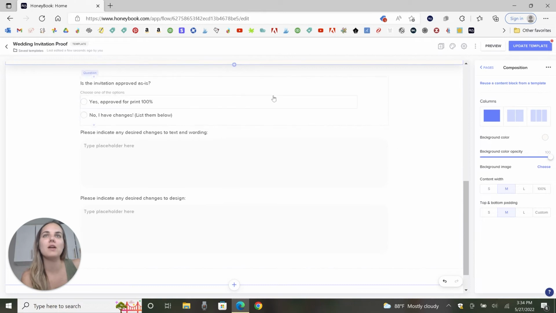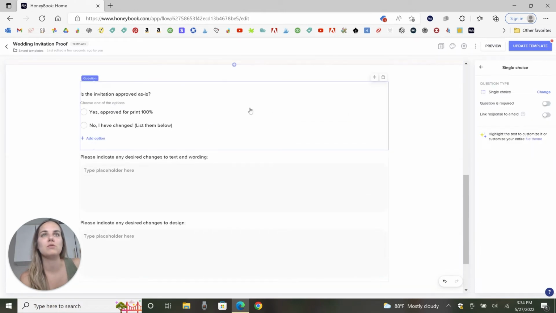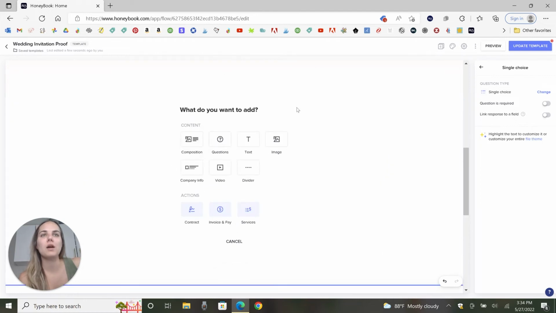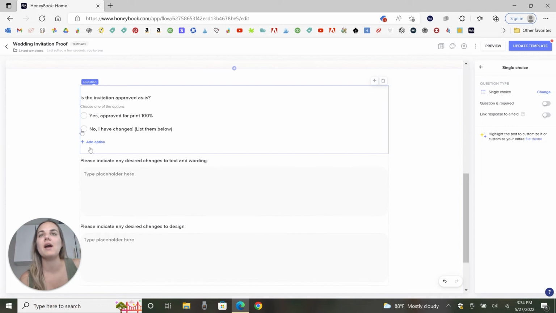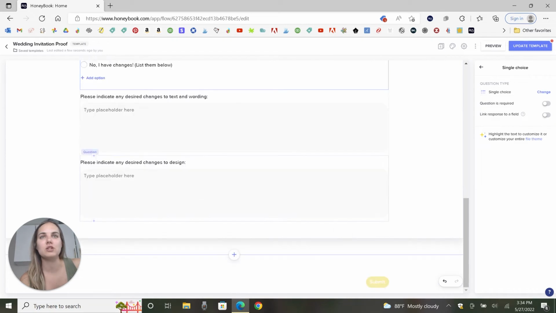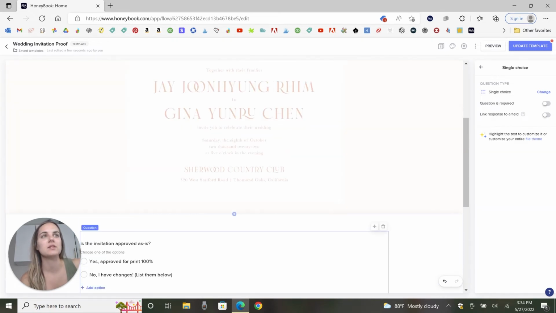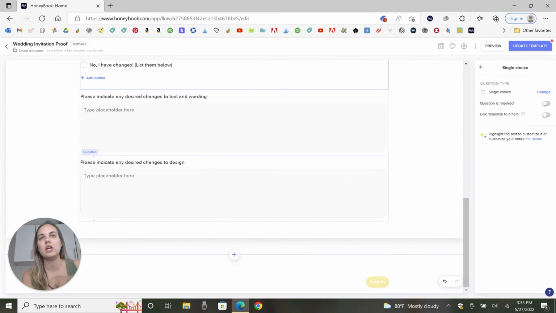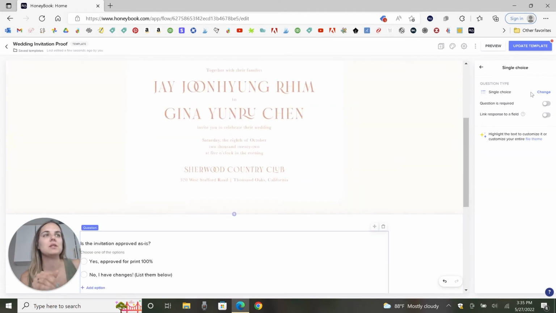And then at the bottom, we've added questions. So the way that you do that is just anywhere you want to add a block, you just click add a block, and then all these block options are here for you. So we've added, is it approved? Yes, no. Please indicate changes. Please indicate changes to, this is text and wording, and then this is design. So this is kind of fun because it really encourages your client to focus on the individual piece and only give you changes and revisions on this piece here.